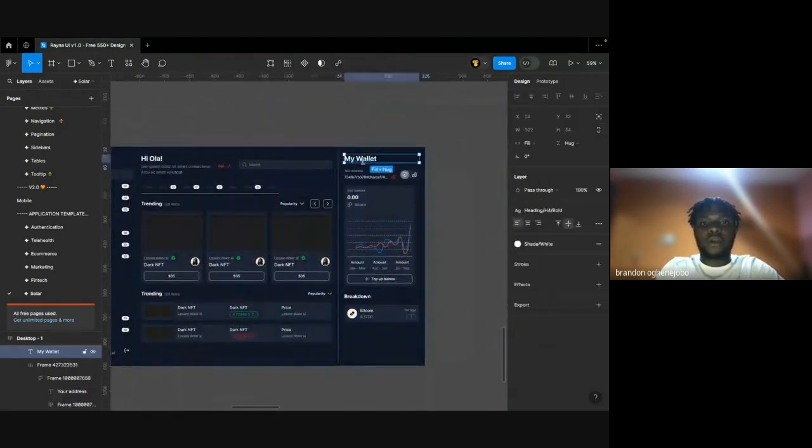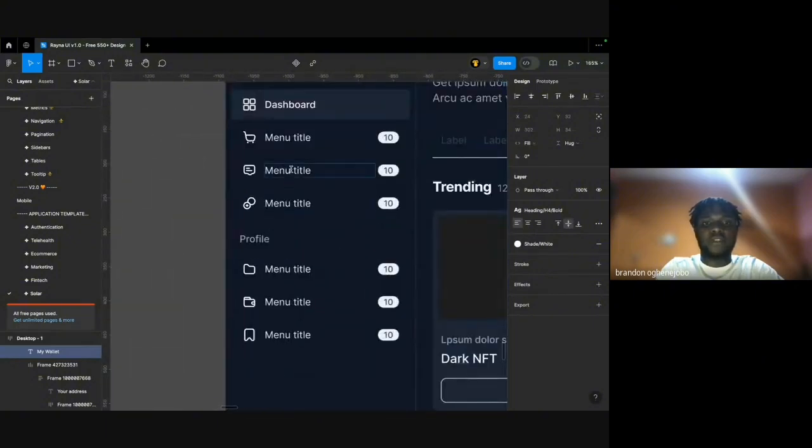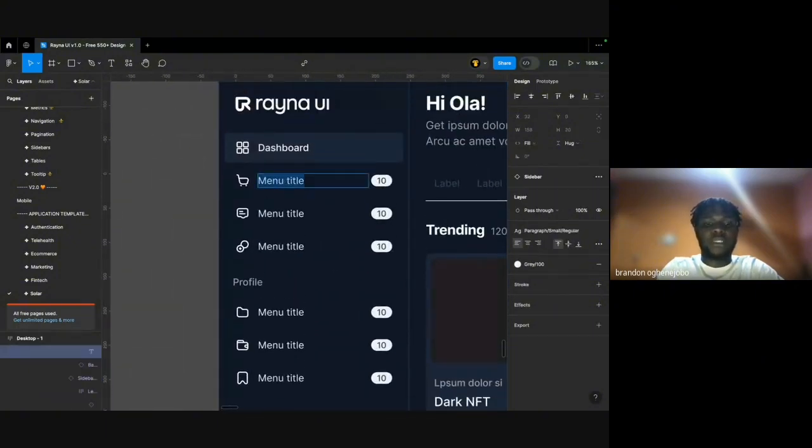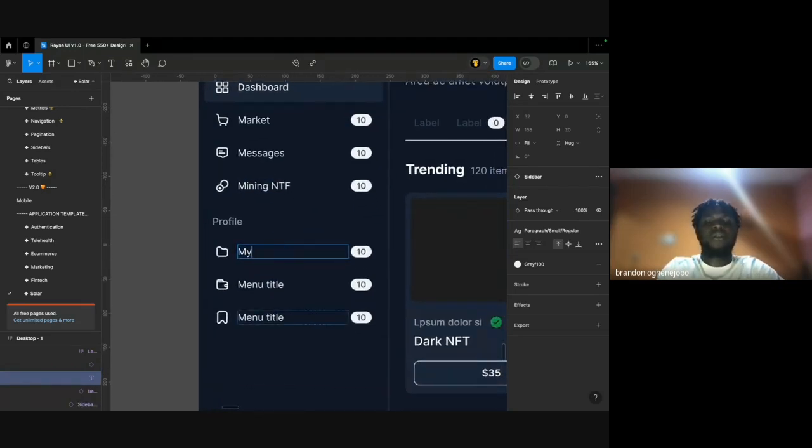And then we're going to start filling that navigation. So this is definitely market. This is messages. This is dashboard. That is minting NFT. This is my collection, and that is my wallet, and this is bookmarks.